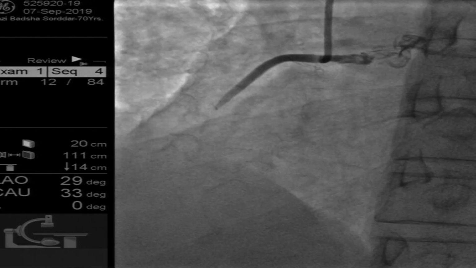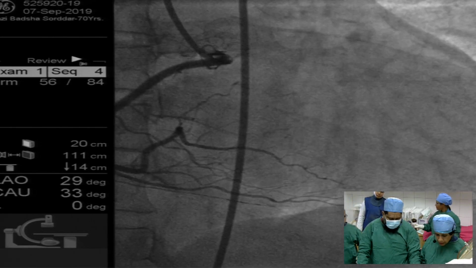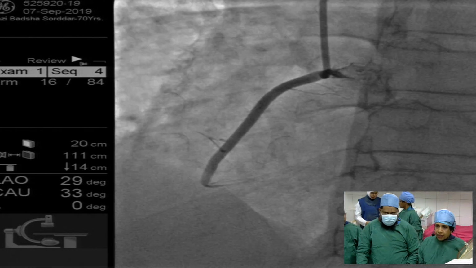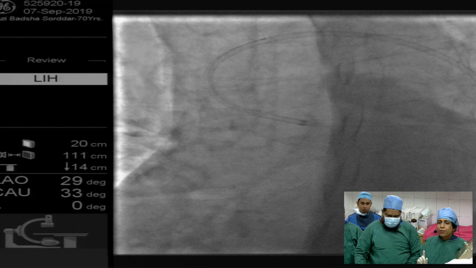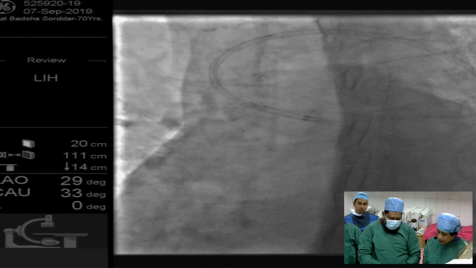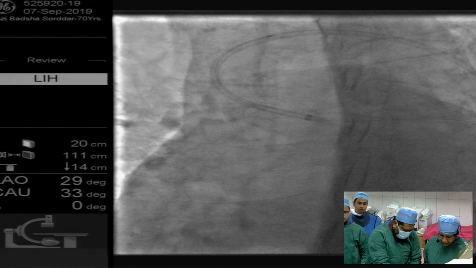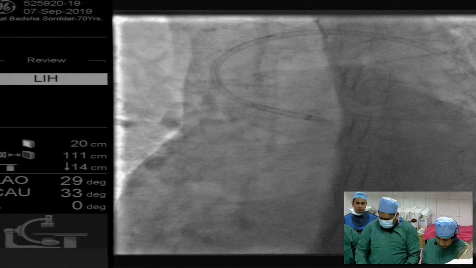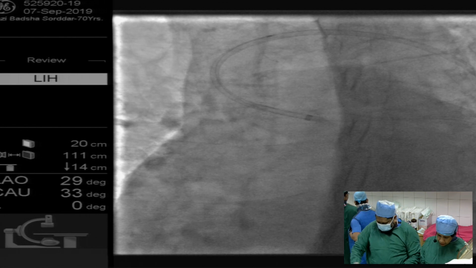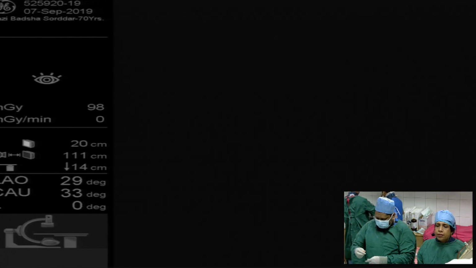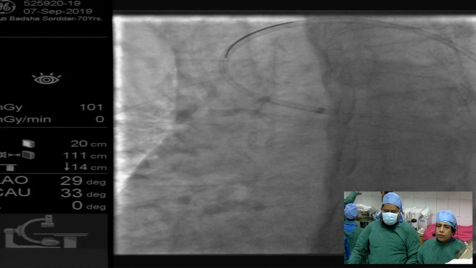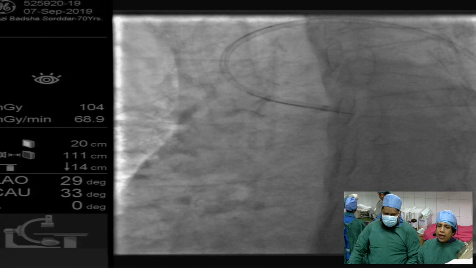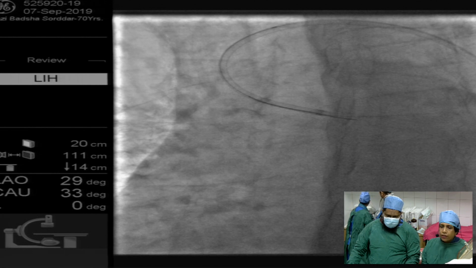So we've used an EBU 3.5 7 French catheter, and we've already managed to wire both the vessels. No, we haven't managed. So we've just wired one vessel. So we've wired the ramus, and now we plan to wire the LAD. So for the ramus, we took a Cyan blue, and for the LAD, we've taken a Runthrough floppy wire.